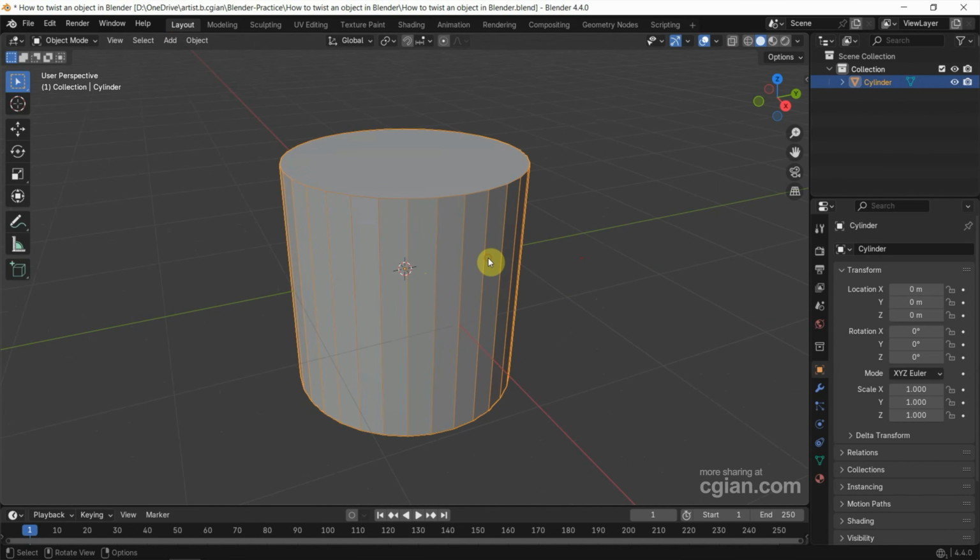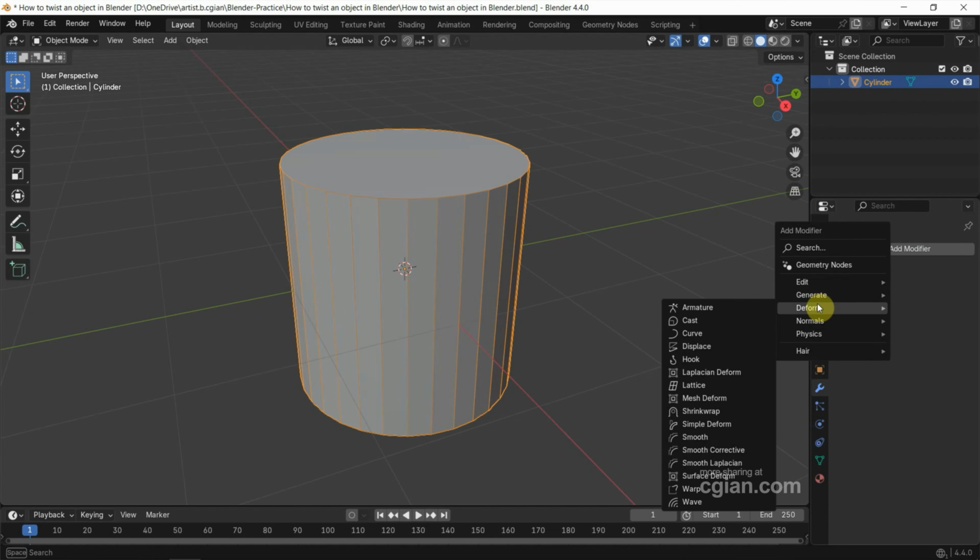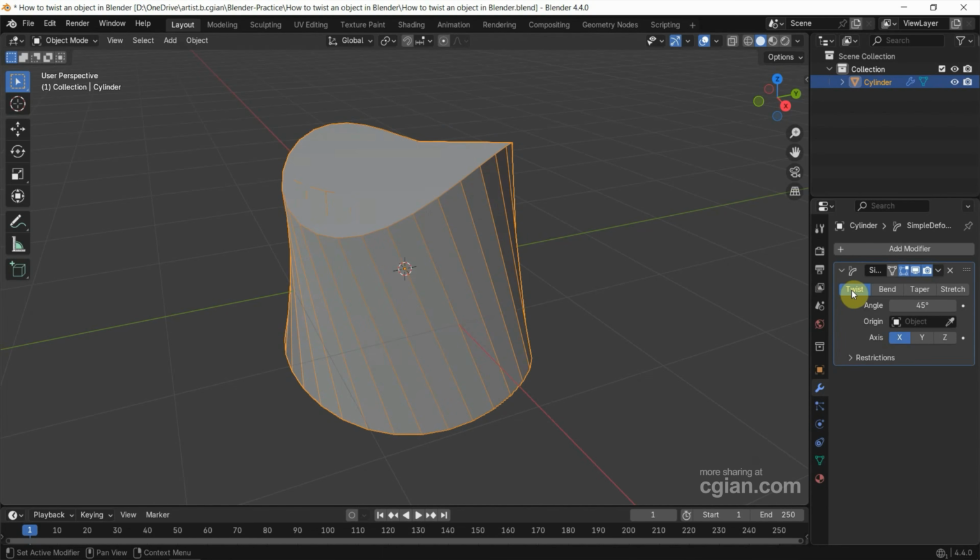Now we can select an object and go to Modifier Properties and add the modifier. And then go to Deform, we can find Simple Deform. And the default setting is Twist.